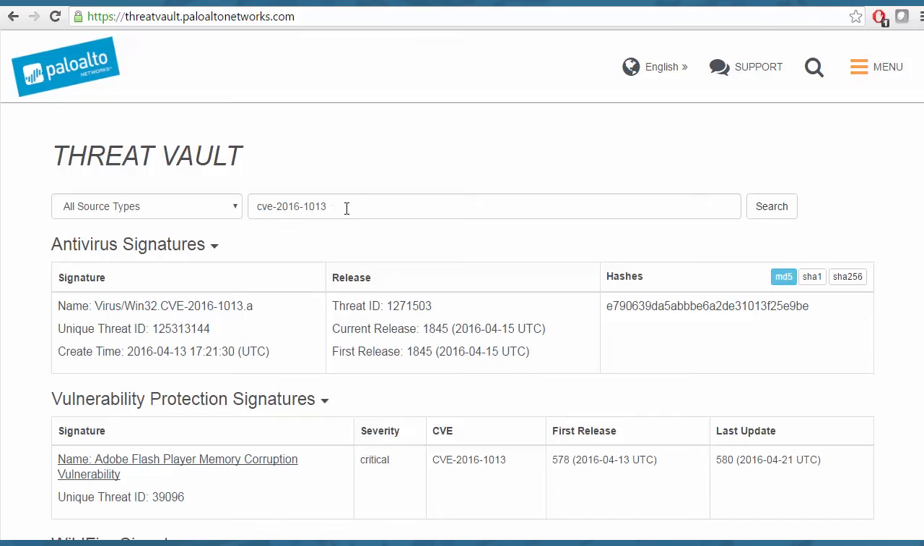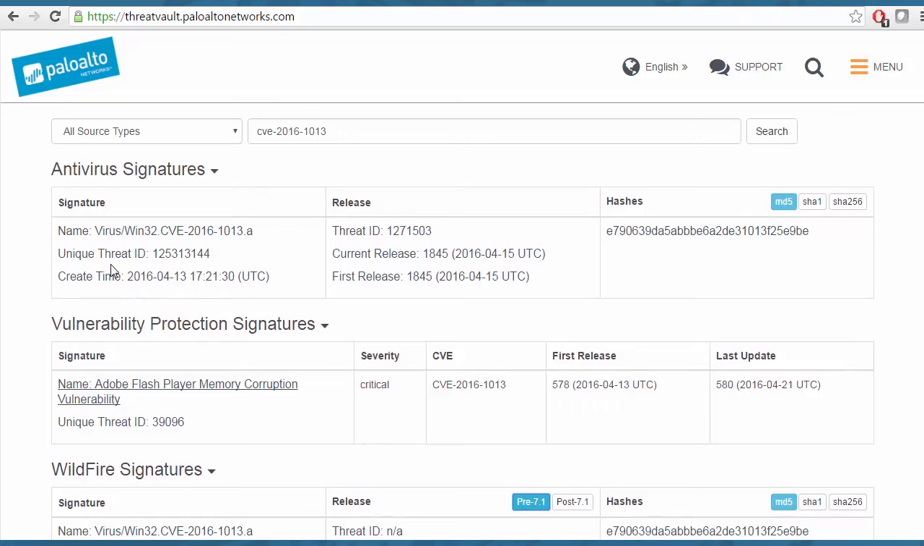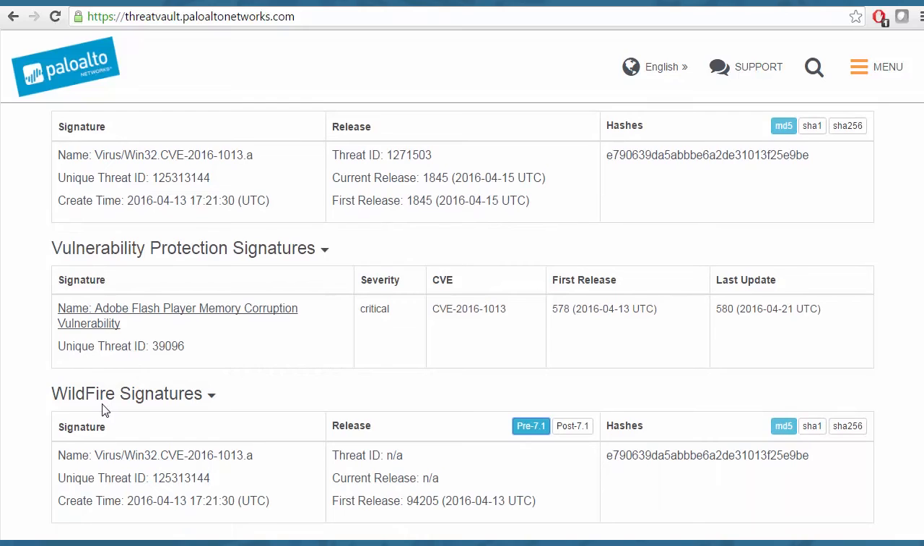This one I found was CVE 2016-1013. We can see that we have antivirus signatures, vulnerability protection, as well as WildFire signature information about it, which makes it very nice to be able to get lots of information on how we have coverage for this. One of the signatures I haven't been able to show you yet is the WildFire signatures. So we can see here how it gives a specific virus name, a unique threat ID for it, when it was created, information again for the release, when it was first released, as well as the hashes.